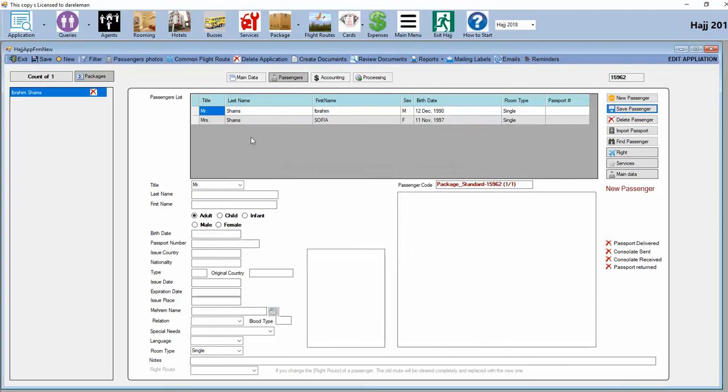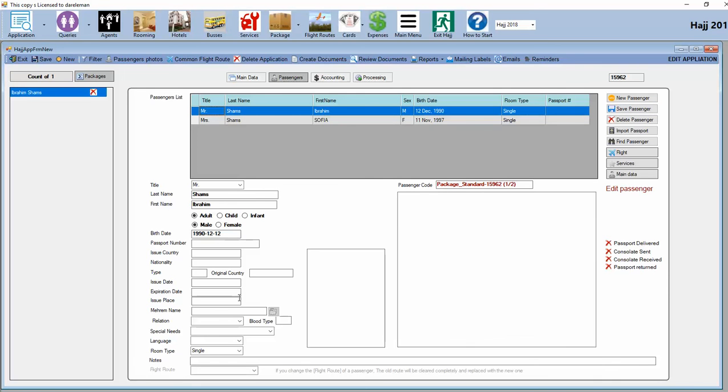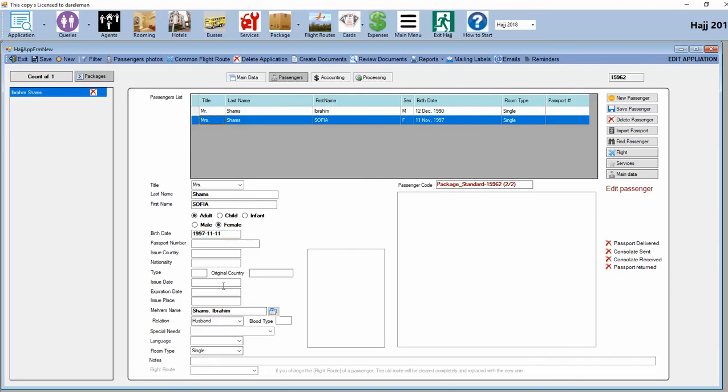The passenger is saved, and the list is updated. You can at any time click here to see the data that you entered and update them. Click here to select to see the data and update it.